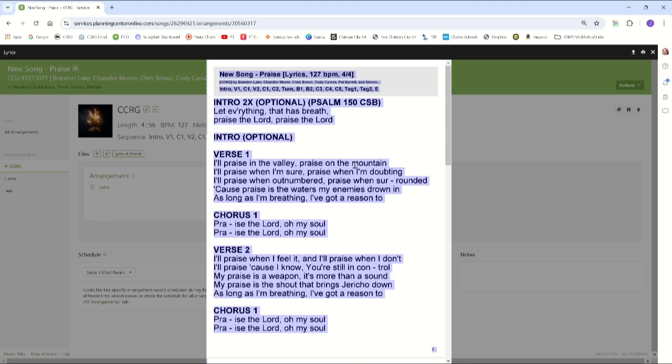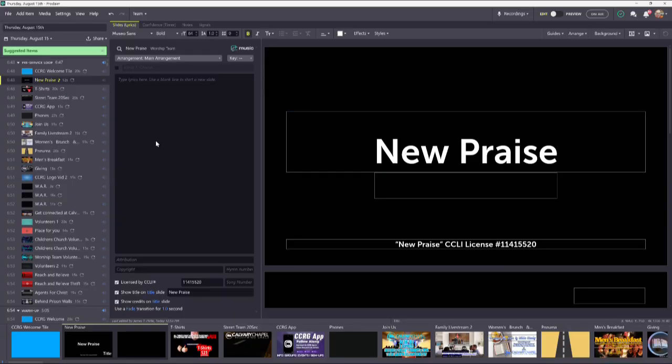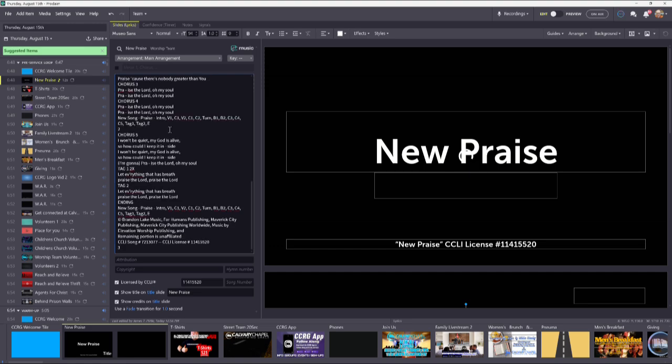Okay, at this point, you're done with this page. So you can get rid of it or leave it open. It doesn't matter. So now you're going to come back down here to Proclaim. And you're going to right click again. And you're going to hit paste.